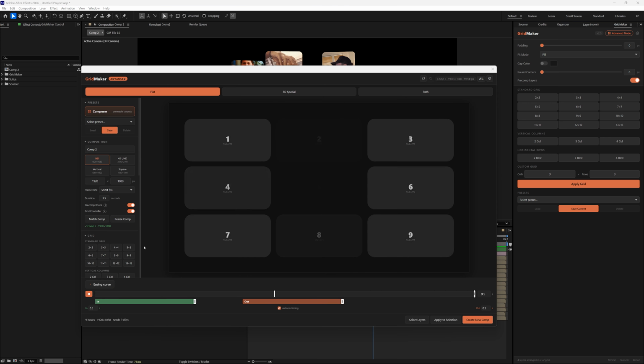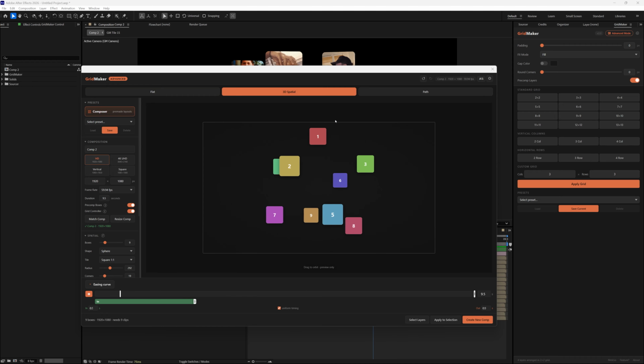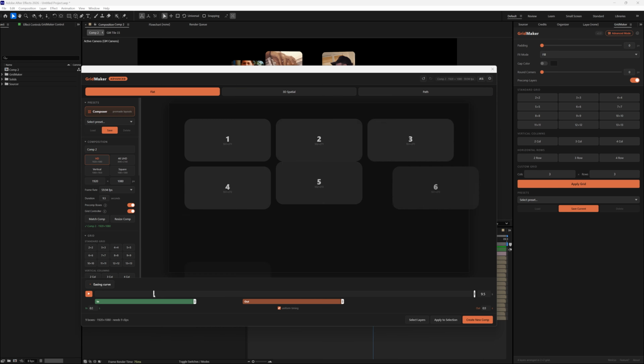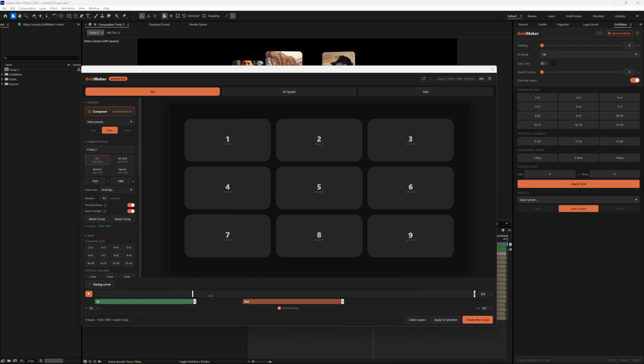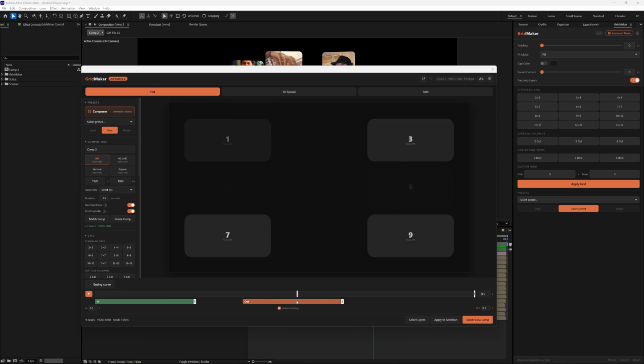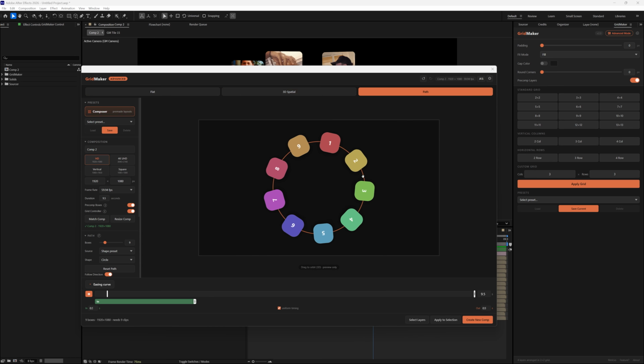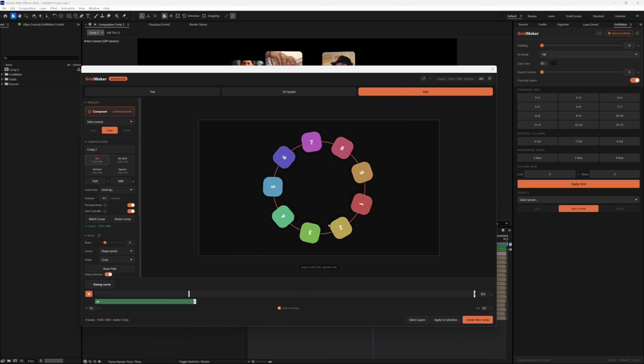So as you can see, there's three modes. There is Flat, 3D Spatial, and then Path. We're working with Path today. Flat does animations like this, same concept, automatically animates for you, creates After Effects compositions. 3D Spatial is what you saw at the very start of this video. And then Path is this, where it does this. So we're going to stick to Path today.